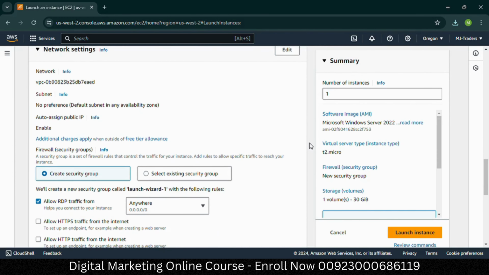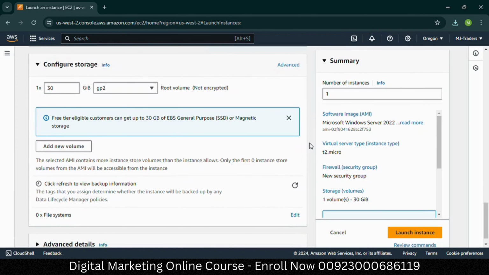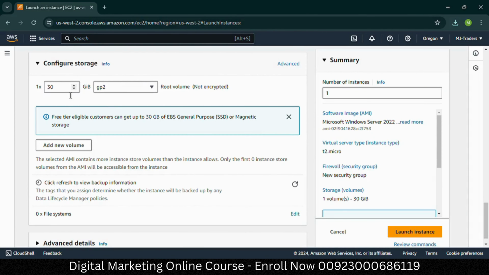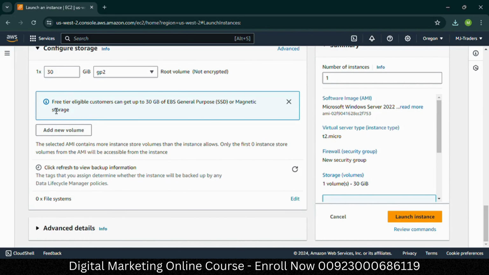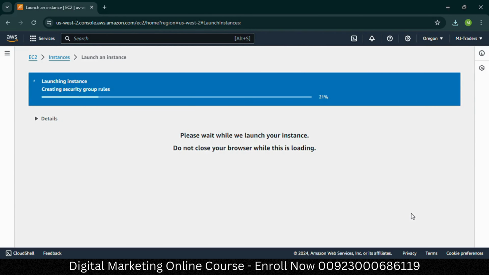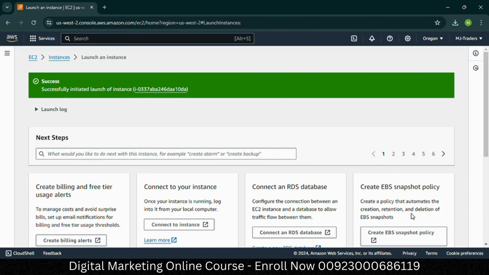Scroll down and always remember that for a Windows instance the minimum storage is 30 GB. You can't go below 30 GB. So I'm going with the 30 GB because I am using the free tier, and click launch instance. It's great, my instance is now ready and loading.